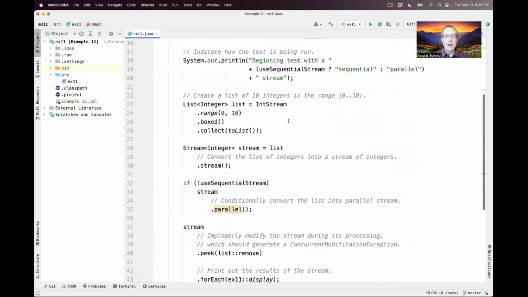Then we come down here and we create a list of 10 integers in the range, basically 0 through 9. And you can see we do this by using the range method on IntStream. So we make a stream of ints between 0 and 9. We then go ahead and box them. So now they're Integers, not just ints, and we collect those into a list.